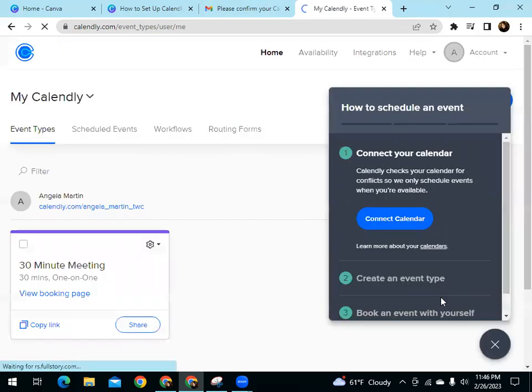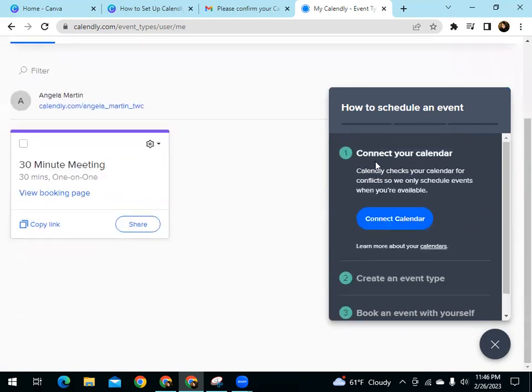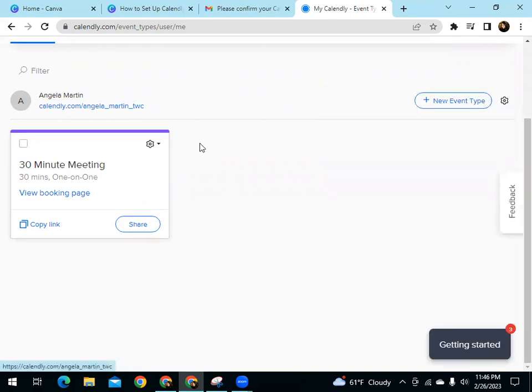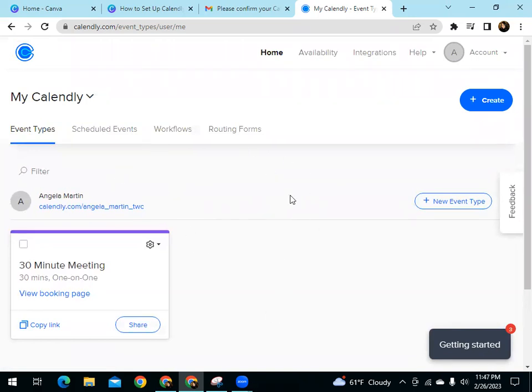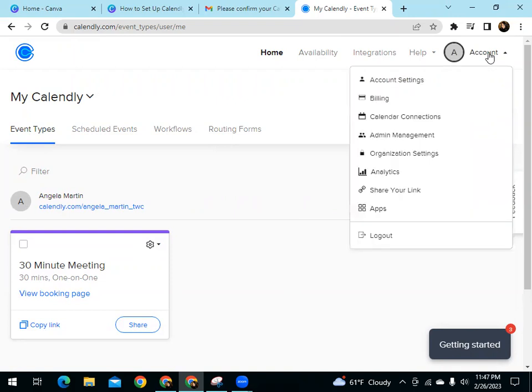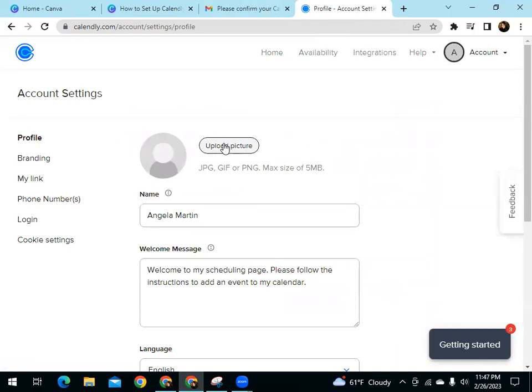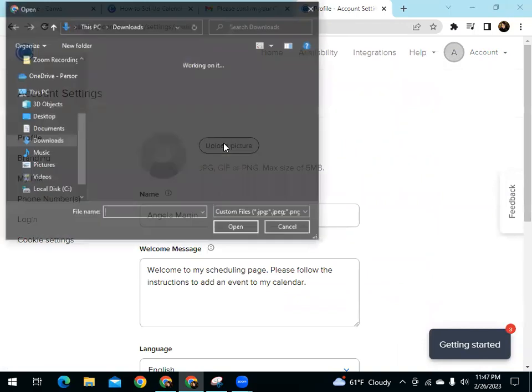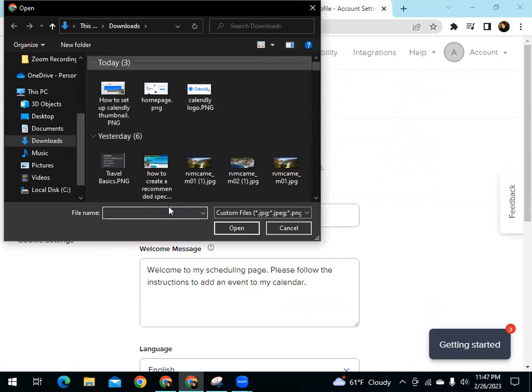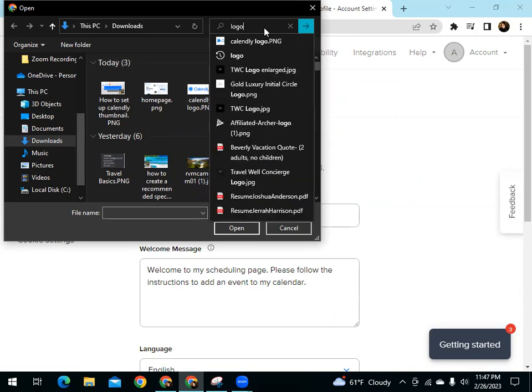Now, once we've gone through that step, this will bring up some little notifications here, okay, where we can connect our calendar, create an event, and all of those great things. I'm going to exit out of here for demonstration purposes. What you'll notice is that I have my basic profile already set up. Now, there are a couple of things that you can do. One is I can go to account, and I can go to my account settings, and I could upload a picture of myself, okay? So if I wanted to upload a picture of myself, or maybe a picture, a logo for my business, I can do that, okay?